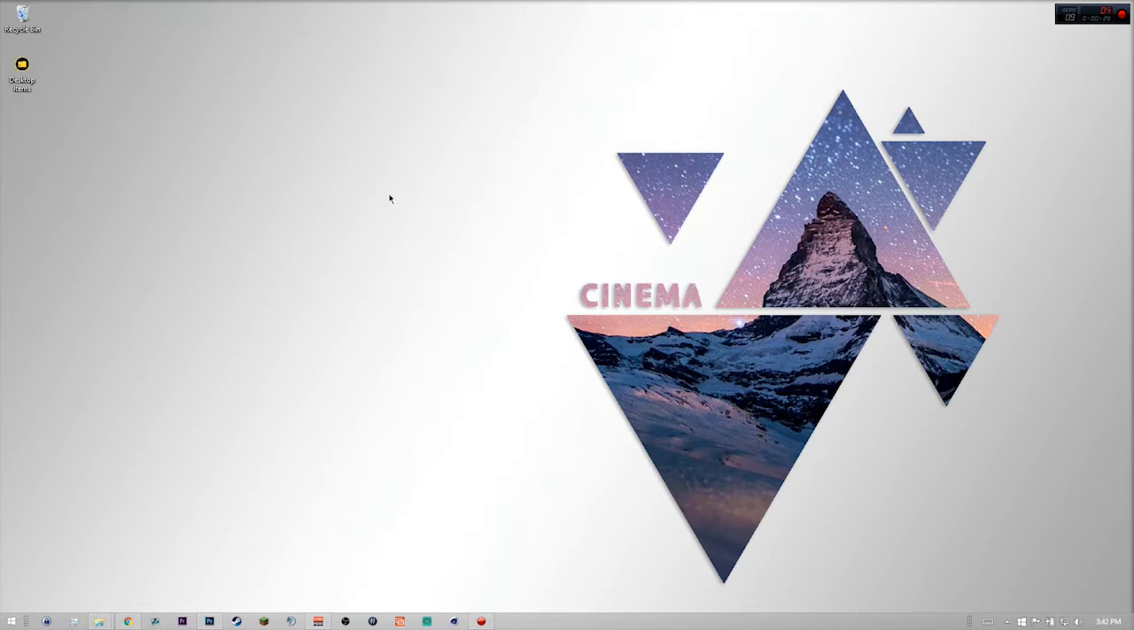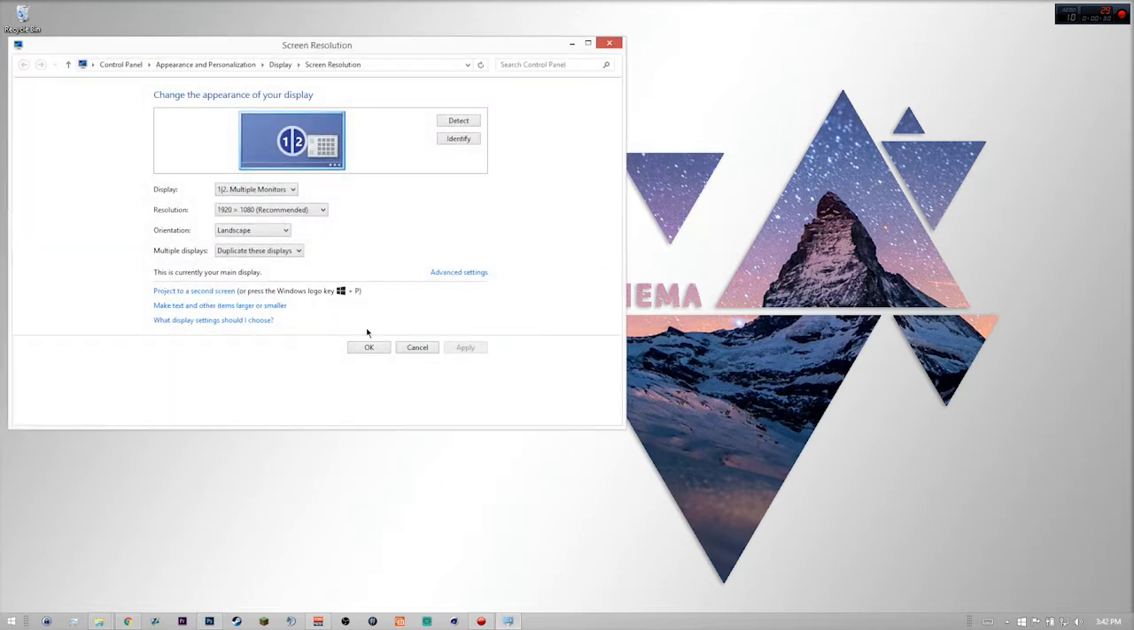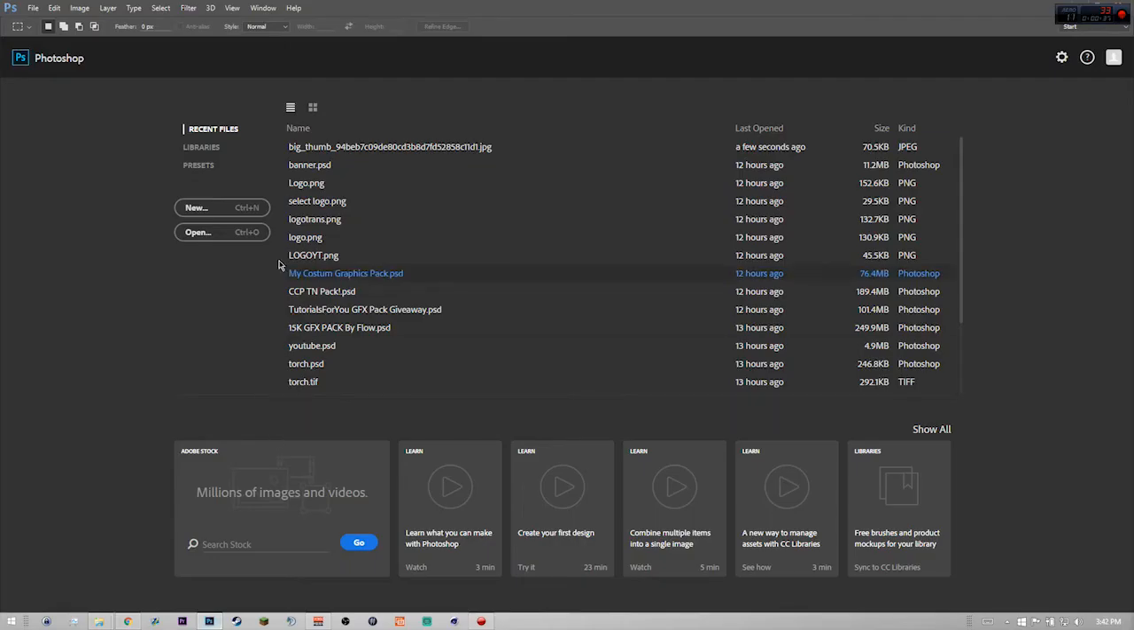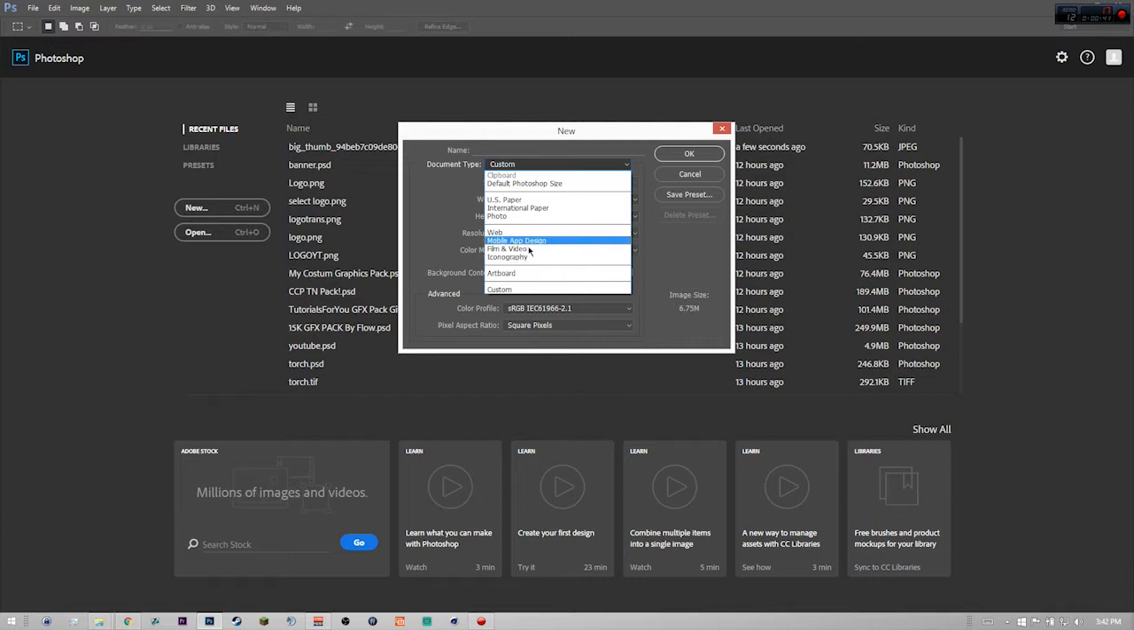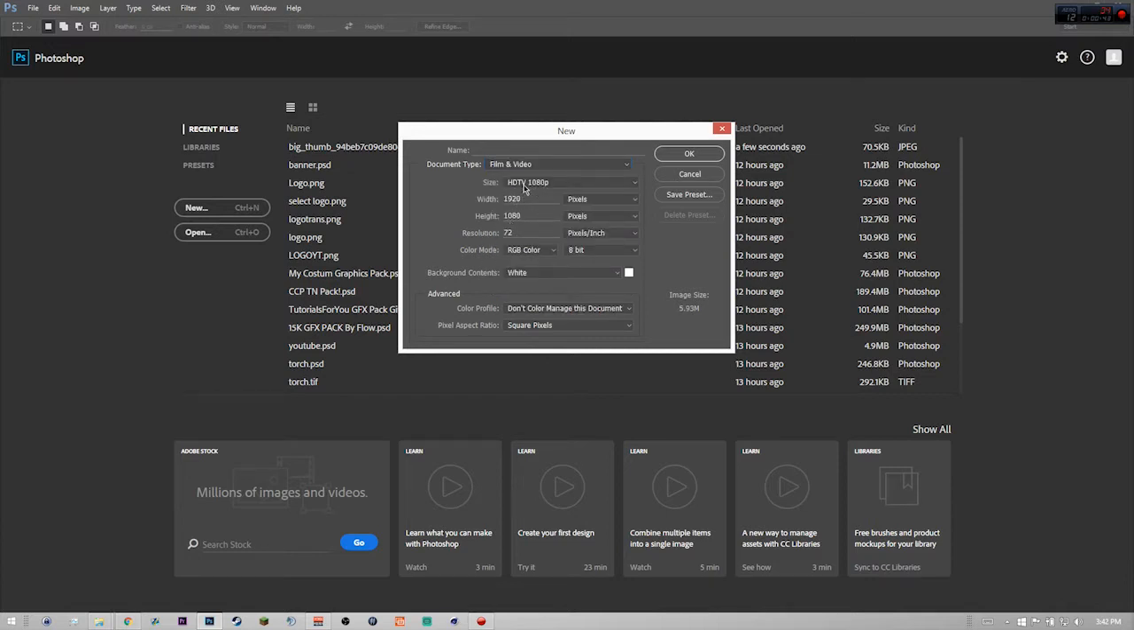shall we? Very first thing you want to do is figure out your monitor resolution. You can do this by right-clicking on your desktop and going to Screen Resolution. From here, you'll see your resolution right here. I'm using 1920 by 1080. So once you do that, open up Photoshop and select a new image. All you want to do is just go to Film and Video, and it should be HD TV 1080p, and we're going to set the background to transparent.